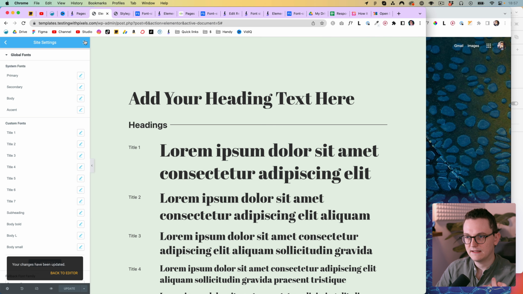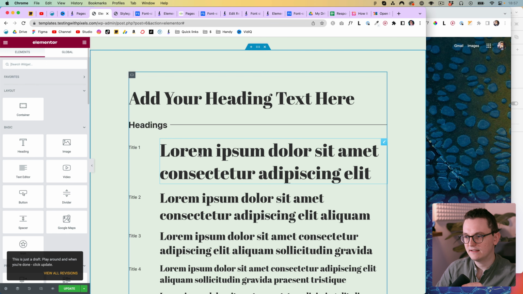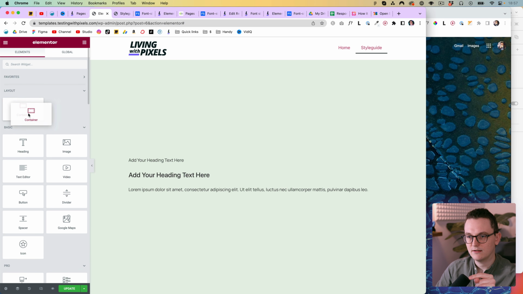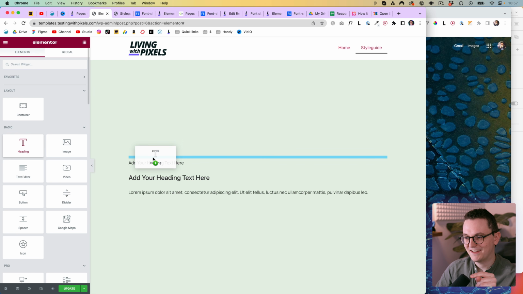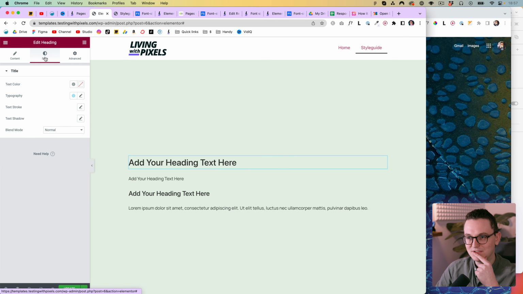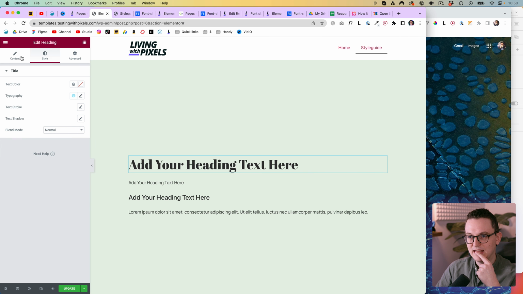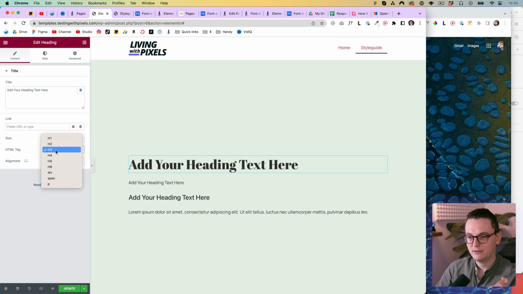Make sure to click update. And then when you drag in a heading, so let's just do that. Let's delete this old one. Let's just drag in, oh, not a container. Let's just drag in a heading. You can go to style, you can click on your global fonts, you can select the title that you want, so for example title 2, and then you still have the freedom to pick an H3, an H5, an H1 for your SEO. Absolutely beautiful.